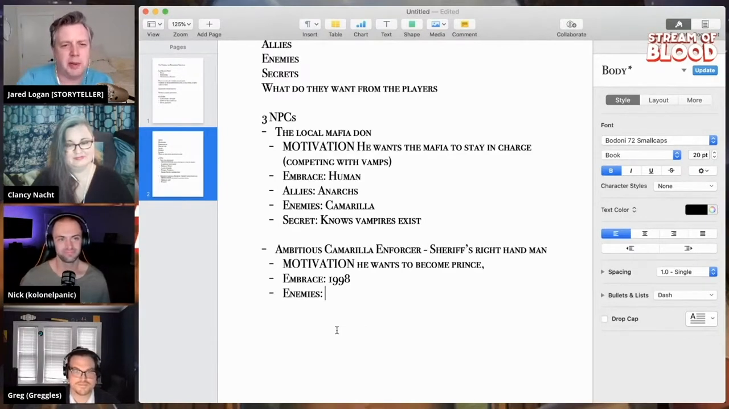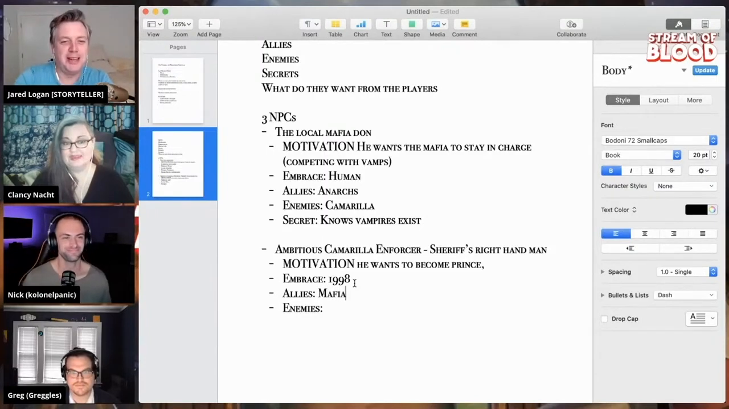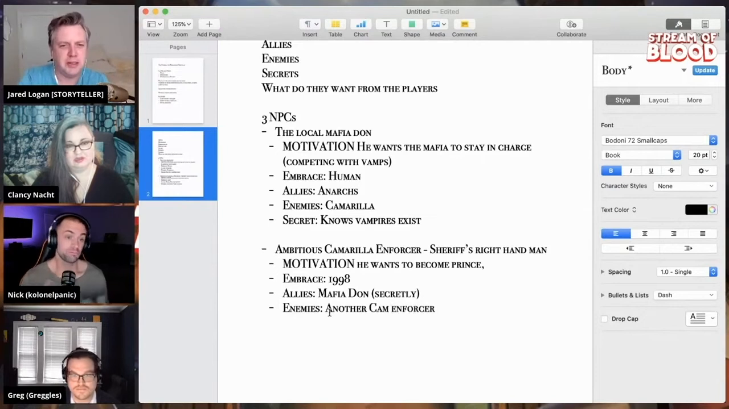Who are his allies? Wait, we have to do allies first. Who are his allies, do you think? I think the Mafia Don, secretly. And who are his enemies? Some other Cam, for sure. The guy that's gunning for his position, right? Another Cam, and maybe the guy or girl whose position he's gunning for too, and they have an idea of how ambitious he is.